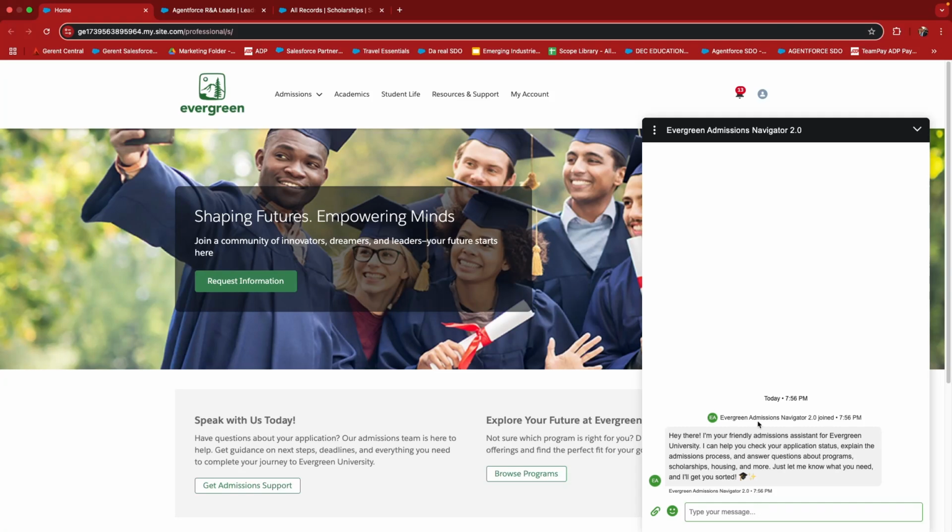So this agent's been set up to, as you can see in the little welcome message here, track the application status, so it can look up existing application records in Salesforce, explain the admissions process, answer questions about any program, scholarship, housing, and more. So let's go ahead and just ask it some questions here. Can you explain the admissions process?